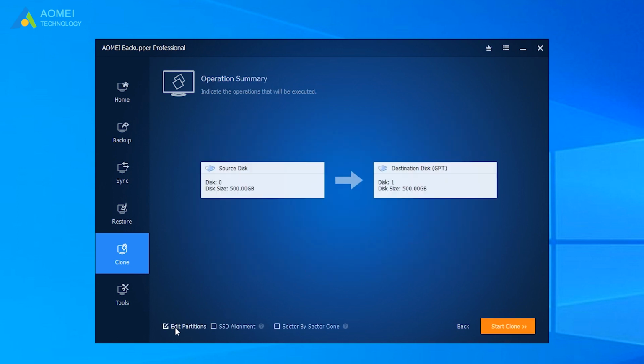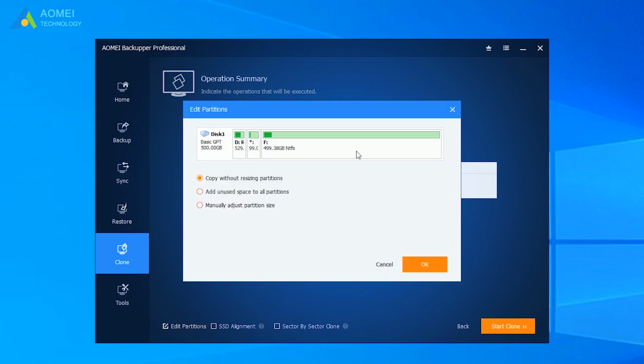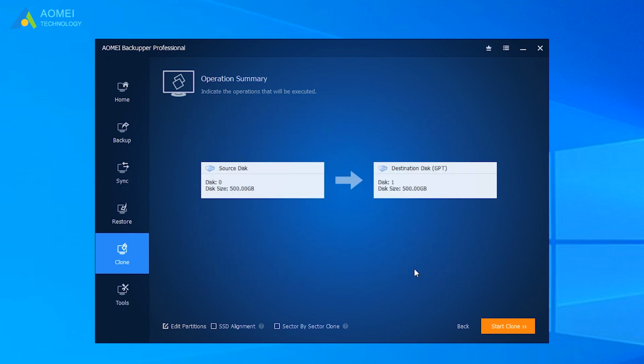You can click here to edit partitions. And if your disk is an SSD, please tick SSD alignment. And this sector by sector clone can clone every section on the disk. Finally, click Start Clone.